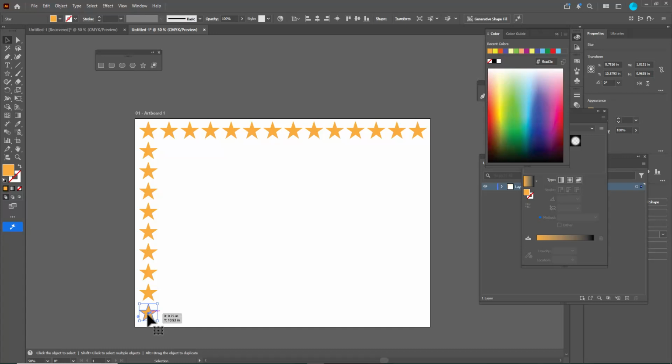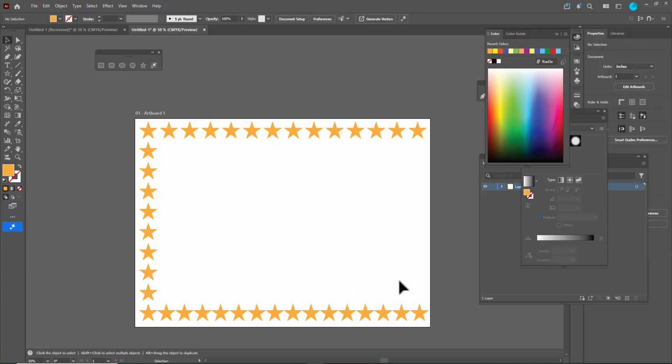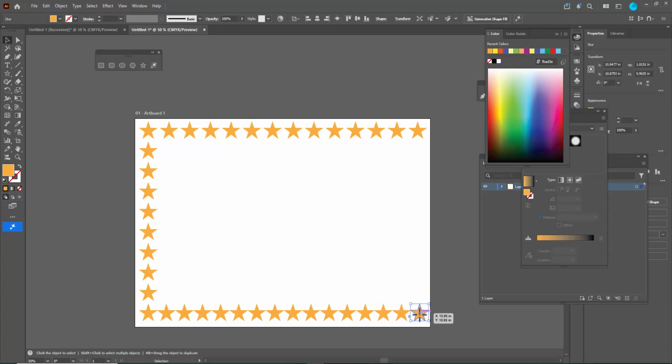So we'll hold Alt in PC or Option in Mac and then create a duplicate that is just parallel to the topmost object, right, and we will hit Ctrl D or Command D, right, and again we'll create duplicates vertically. So we will hold Alt or Option and then create one more duplicate, and then again we'll hit Ctrl D or Command D.